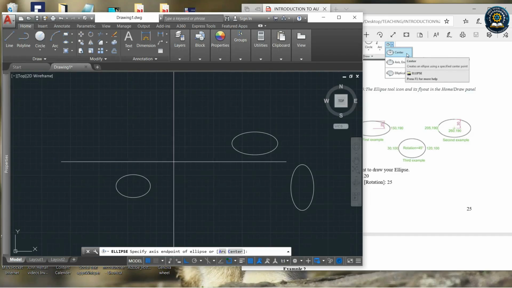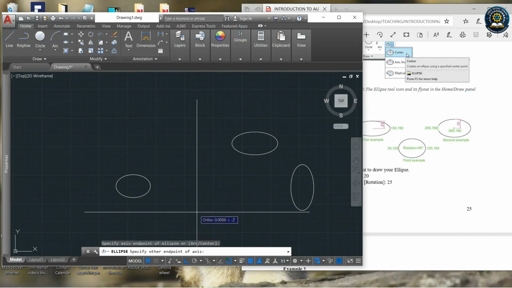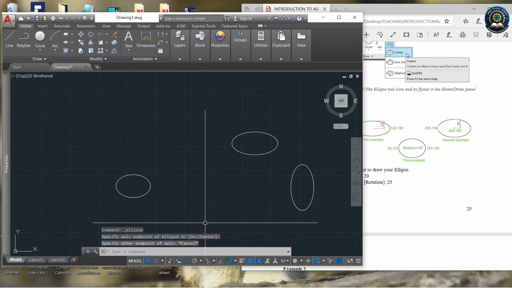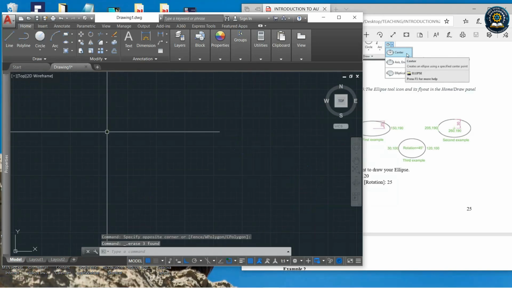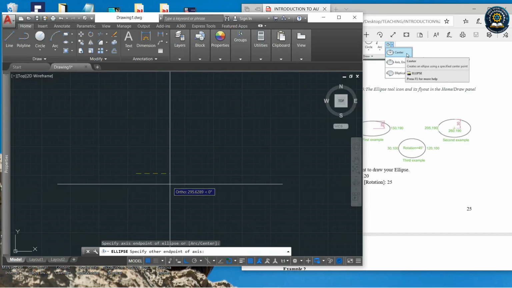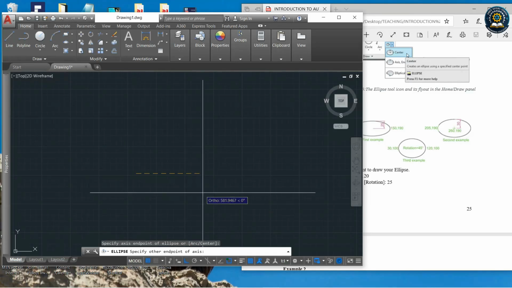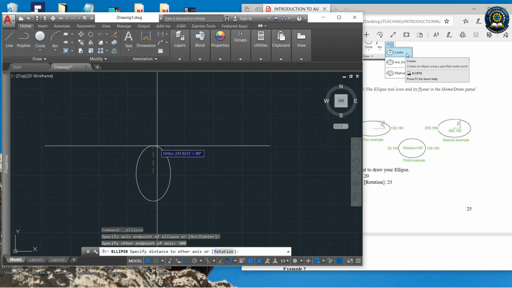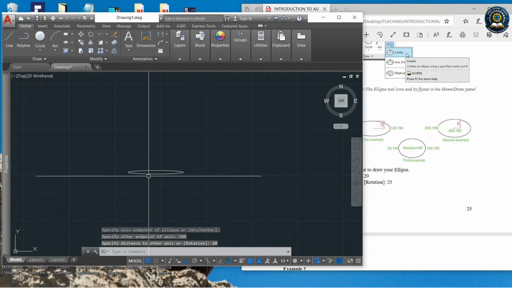So trying it again, specify first endpoint. Go again, ellipse, specify axis endpoint of ellipse or arc. So click, and then the other endpoint, you enter the other endpoint, and then you specify the distance for the minor axis. Okay, so oh, that was 10, so pretty small.